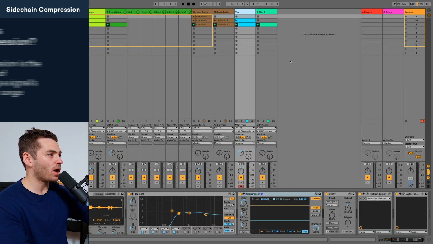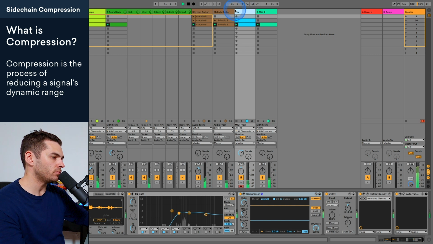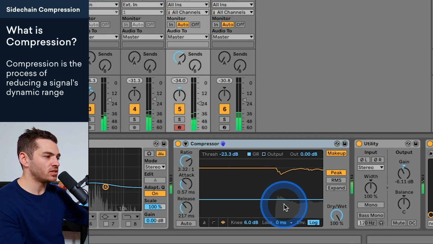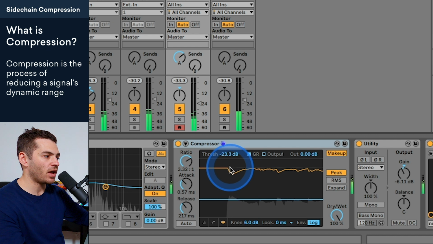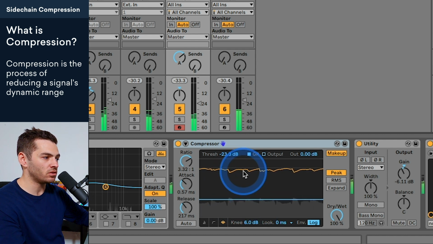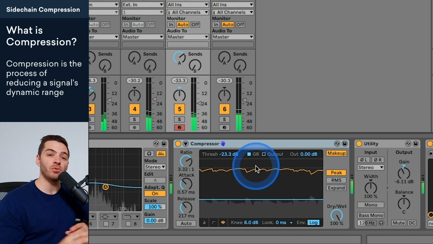I have it on my vocal track here, and you can see it's squashing the signal when it's coming up by the line coming down, and then when it gets quieter, the line comes back up. So it's reducing the dynamic range. If you're new to compression and you want to understand how that works better, we've made a great video on that and I'll link it just above me. Is that where it is?